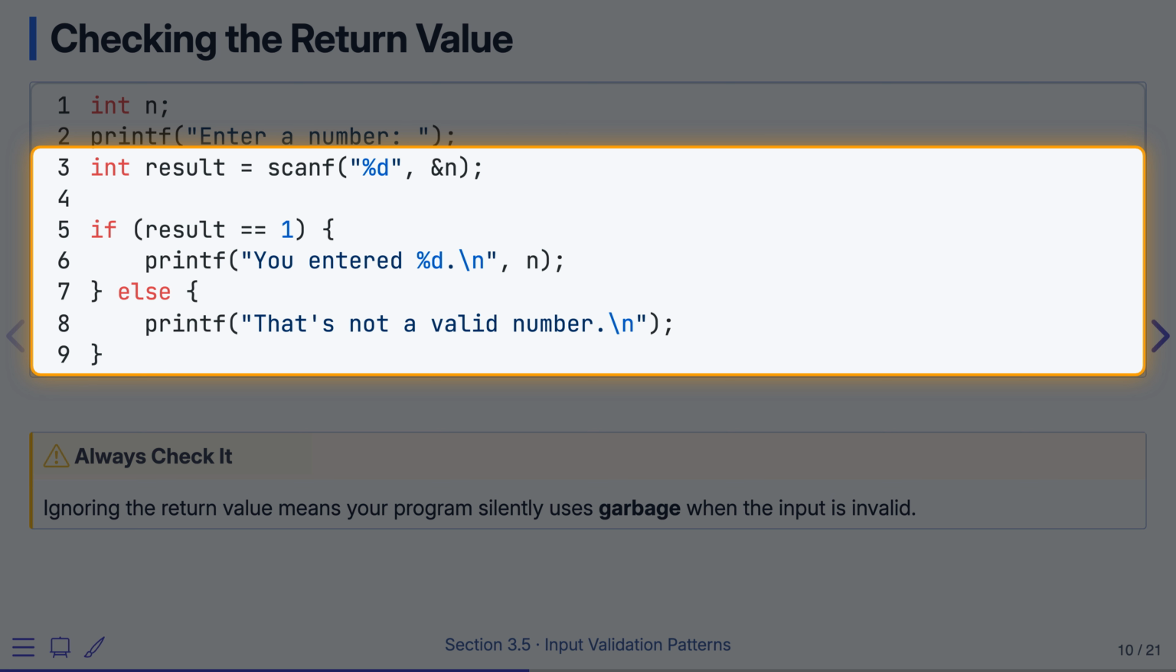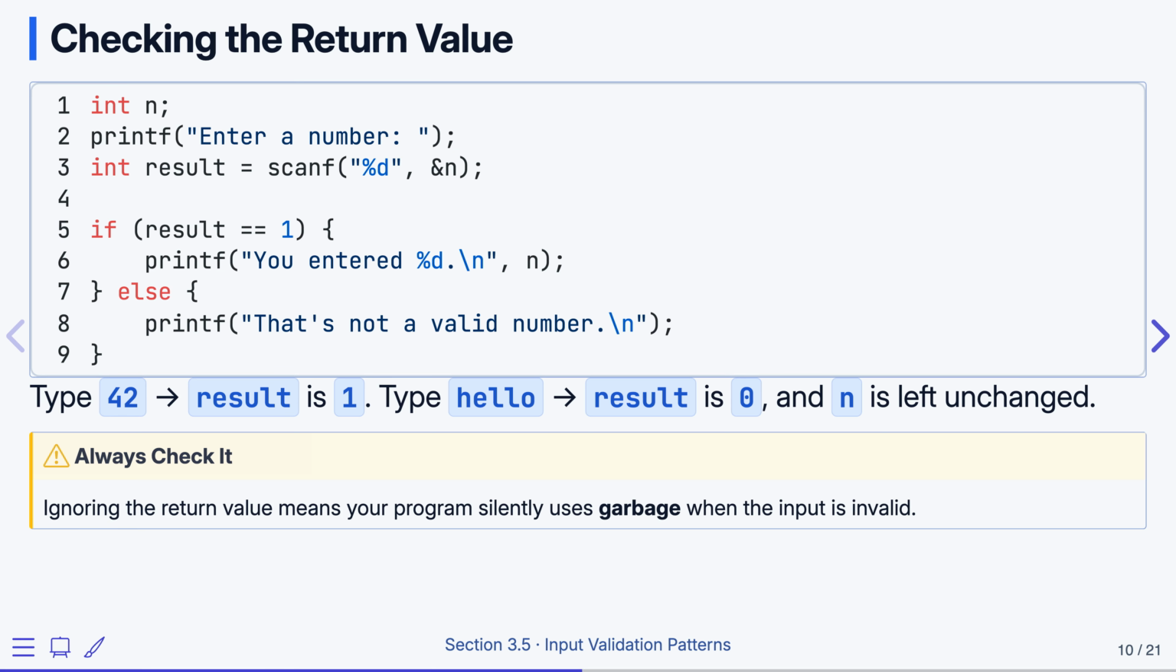The return value is your main tool for detecting bad input. We save it in a variable called result. If result equals 1, scanf read the number, so we print it. Otherwise, we tell the user it is not a valid number. Type 42 and result is 1. Type hello and result is 0, and n is left unchanged, holding whatever garbage it had before.